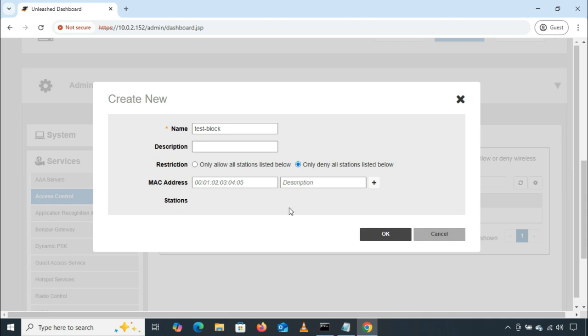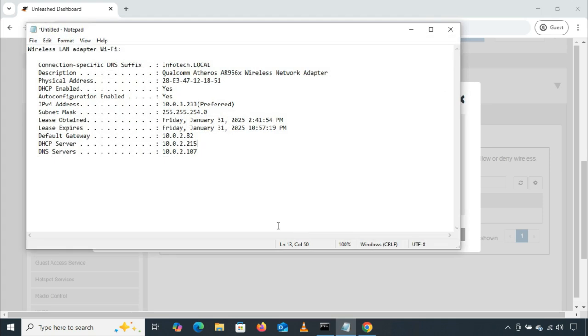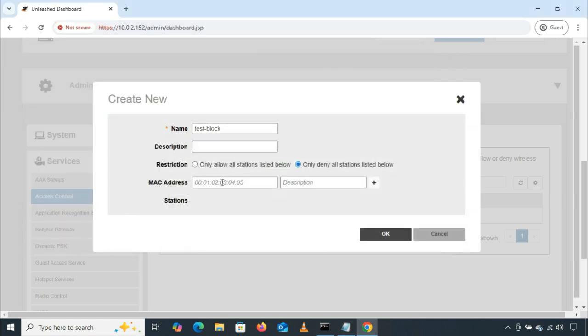To show you the demo, I will add here the MAC address of my laptop wireless adapter. I have copied the wireless adapter's details from my laptop to a notepad. I will copy the MAC address from here, also known as physical address, and add it to the list. In the description field, I will name it IT Laptop.